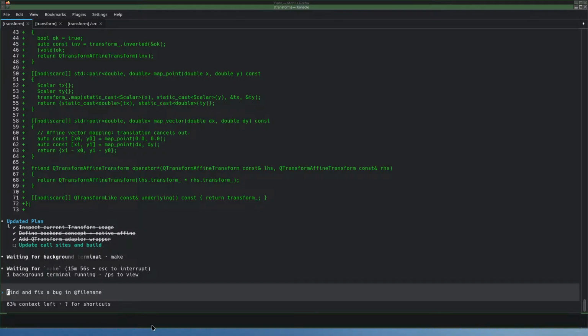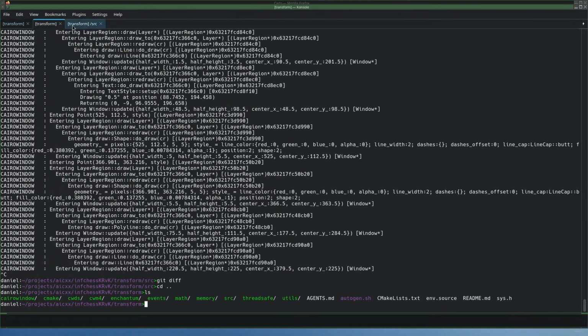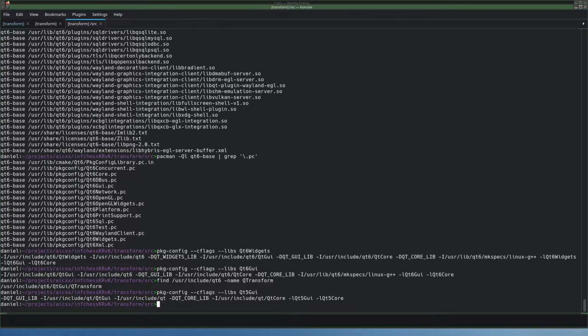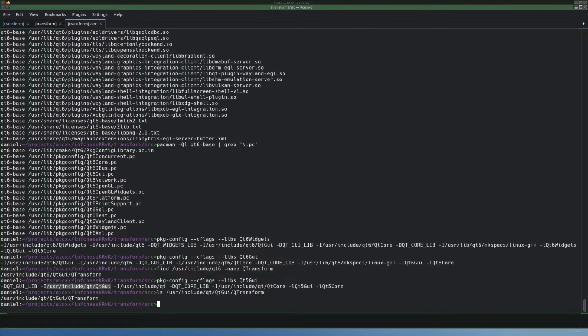Well, I don't care. Oh, maybe because it was using 5. Let's try that then. 5. Yeah, of course it was using. This is Qt6. So it was so stupid to use 5, right? It was using 5. Yeah. Then you won't find it. Because... wait a minute. It's still there. It is still there, man. Slash QTransform. It's just there. Yeah, I don't get it. I don't get it.